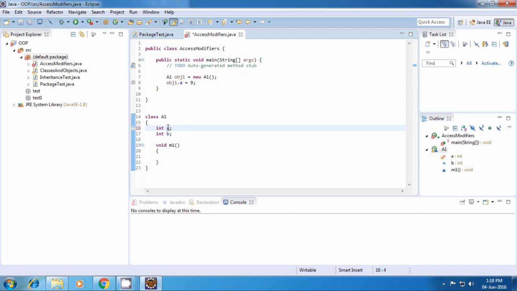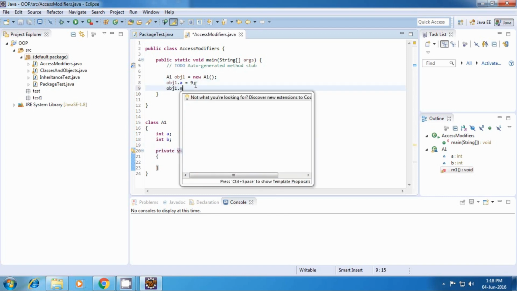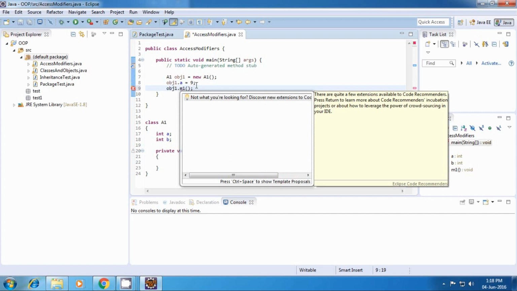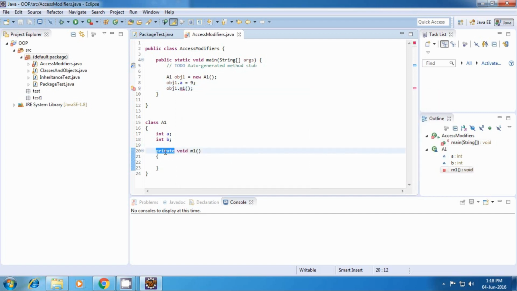Now similar things are applicable for methods as well, right? So whatever I said for these variables, the same thing is applicable for methods. For example, if I declare this method as private, then I won't be able to call this method over here, right? So it won't find M1. And again, if I declare it as public, it will find it. And also if I don't specify anything, it will find it because the default visibility is the package, right? So that's it. And yes, there is one more important access modifier, which is called protected.